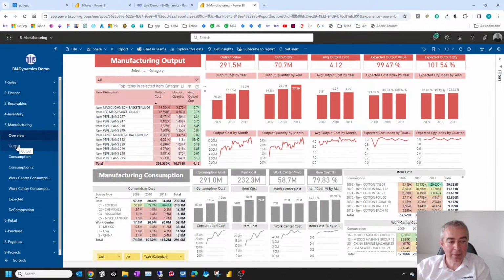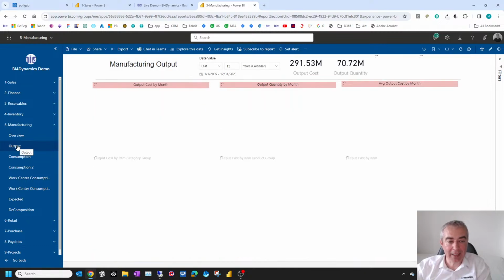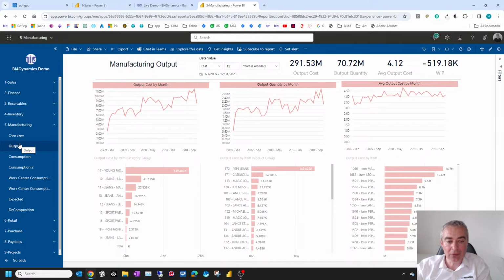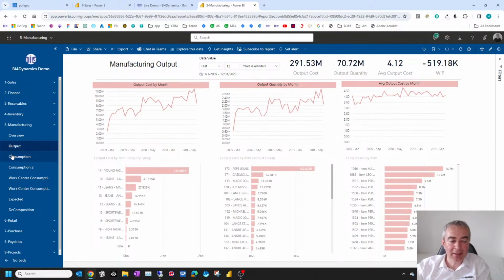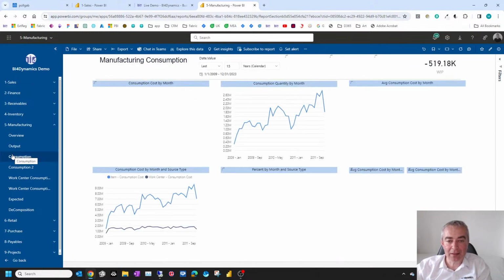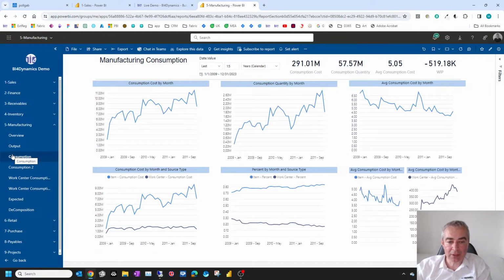So the information about manufacturing starts by analyzing output. So what we get out, we are analyzing by item category, and this is a product group or item, and we can analyze total amount, total quantity, and how much an item is costing us. So if I select one particular item, then I can see the total output cost, output quantity, and average cost by period. And on the other side, these are just some examples that are here. There are many more reports also in Excel.